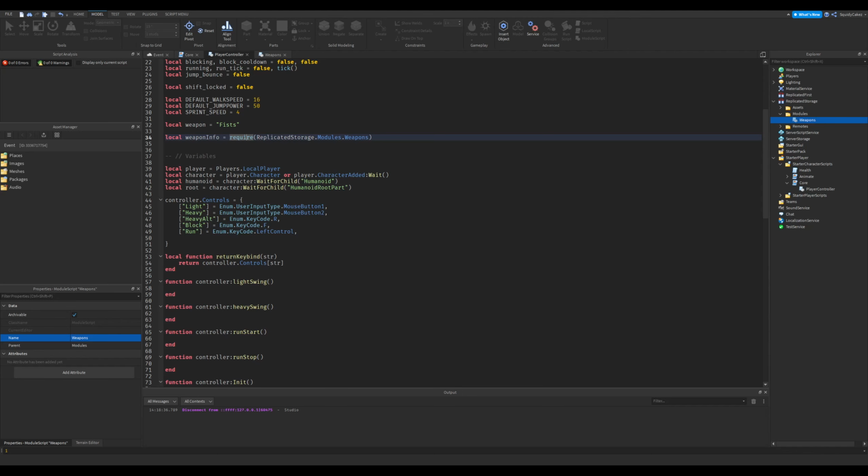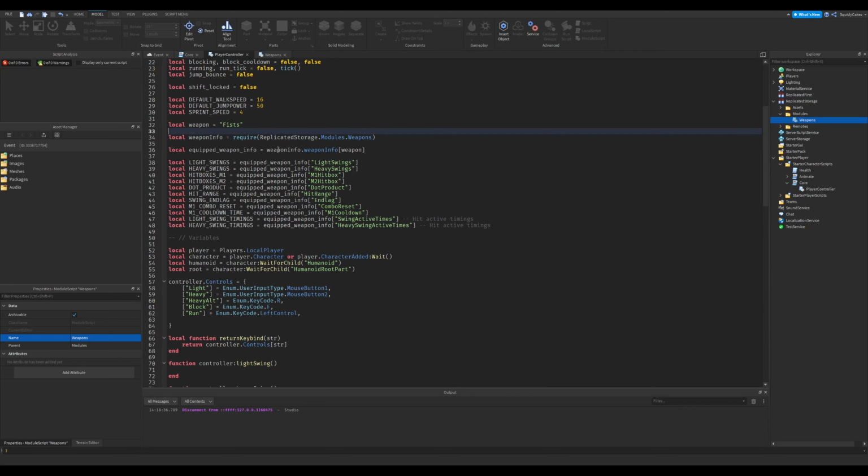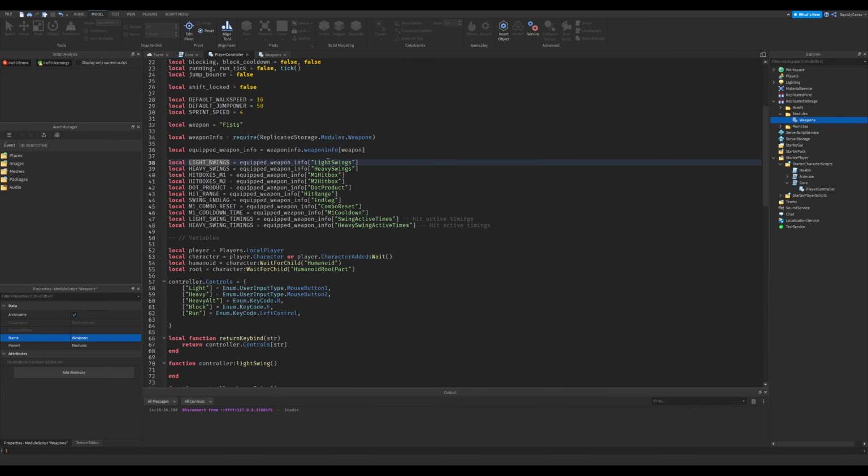So now we have our weapon. Now we're going to get all the information out of our weapon, which is simply just this. So we have our weapon here. We have the module. What it's going to do is go in the module and look for this weapon. It's looking for fists, which we have here. So now we have all these variables. It's looking for the swings. It's looking for the heavy swings. Looking for the hitboxes. It's looking for everything.